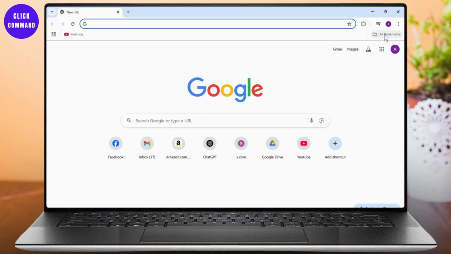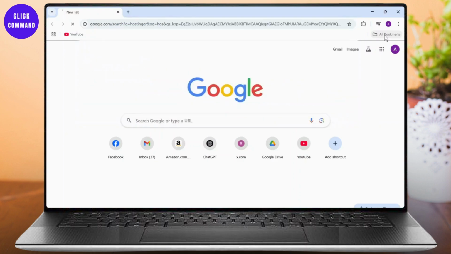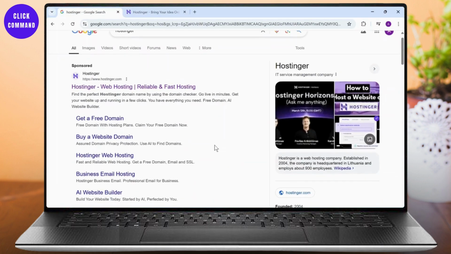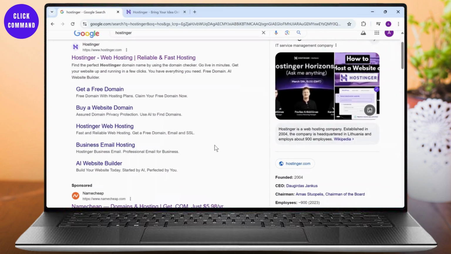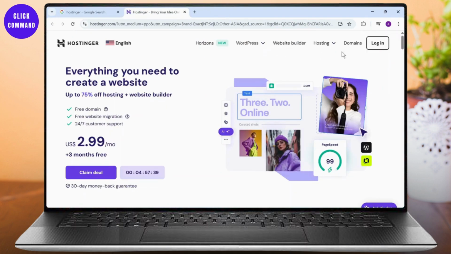The first step is to open up a web browser and simply search for Hostinger. After you search for Hostinger, you can head over to its website. You can see right here. And after you're on Hostinger, you can actually get free domains. You can buy website domains. You can host your websites. So to do that, first you will need to log in.